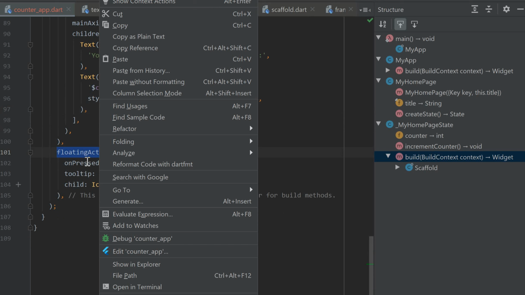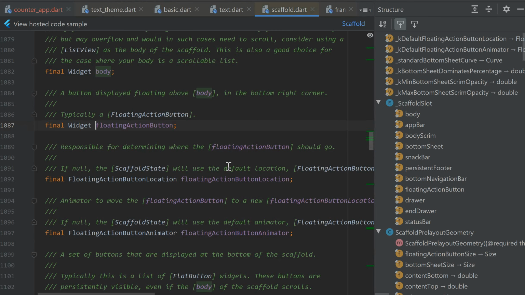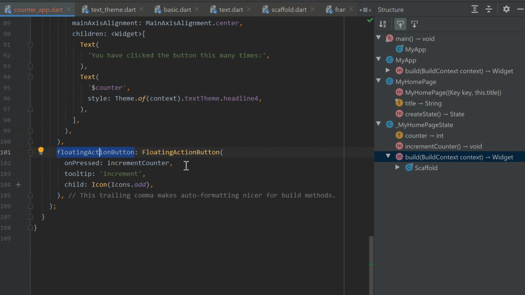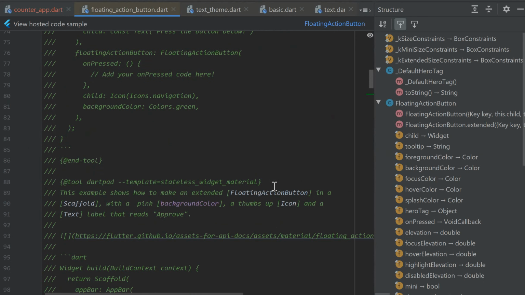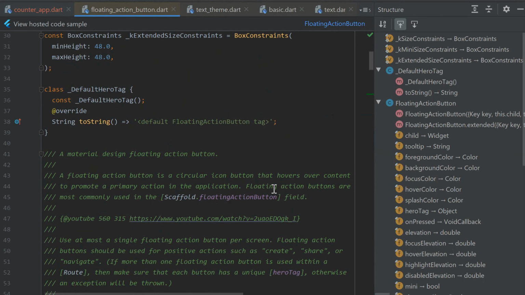The floating action button, of course, accepts the widget. You notice now it just simply says type widget. Conceivably then, you can put any widget you like there. It doesn't necessarily have to be the floating action button. Material design, floating action button. A floating action button is a circular icon button that hovers over content to promote a primary action in the application. Floating action buttons are most commonly used in the Scaffold floating action button field.